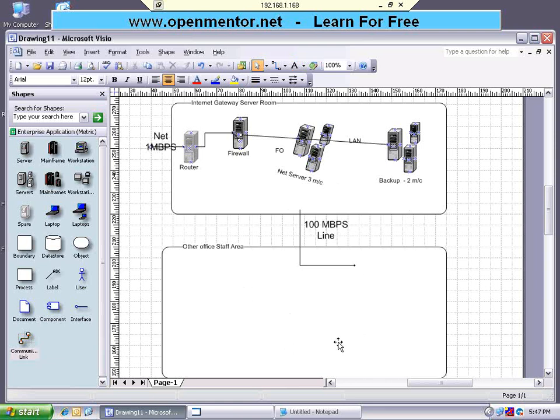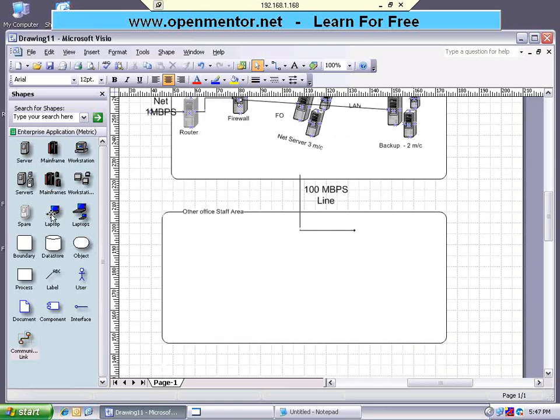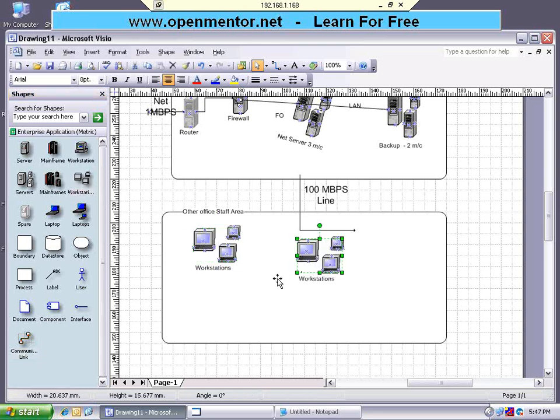In the office, how is it located? I can always say in the office, it can have workstations. A workstation is nothing but a system, right? And I can have multiple workstations like this and the laptops like this. All these are connected via LAN. I can always say this is connected to this, and this is also connected to the LAN. So every machine should get connected to the LAN.